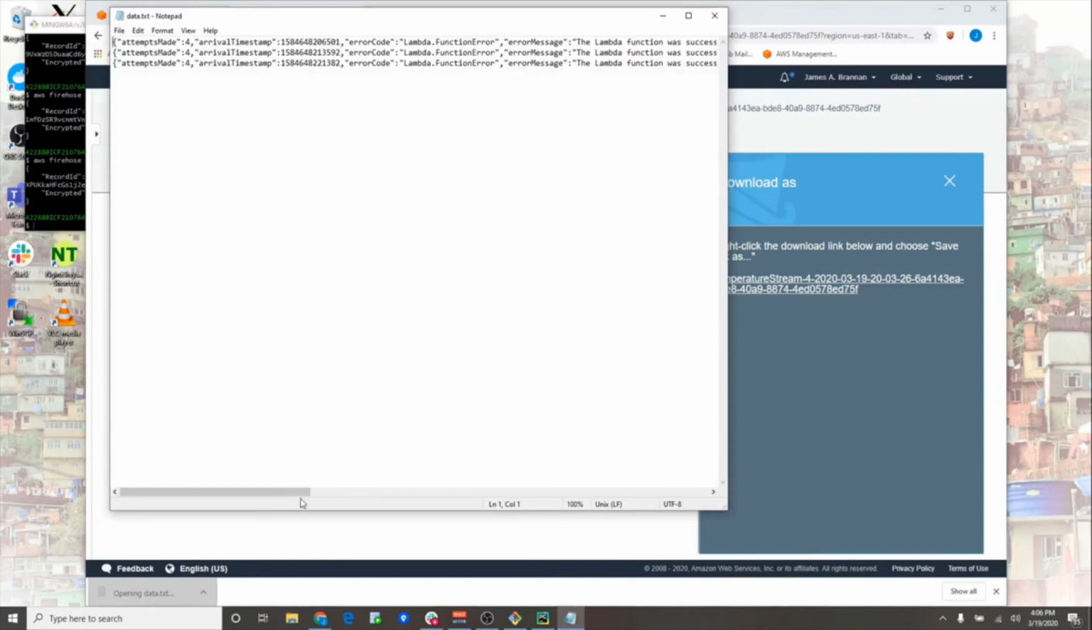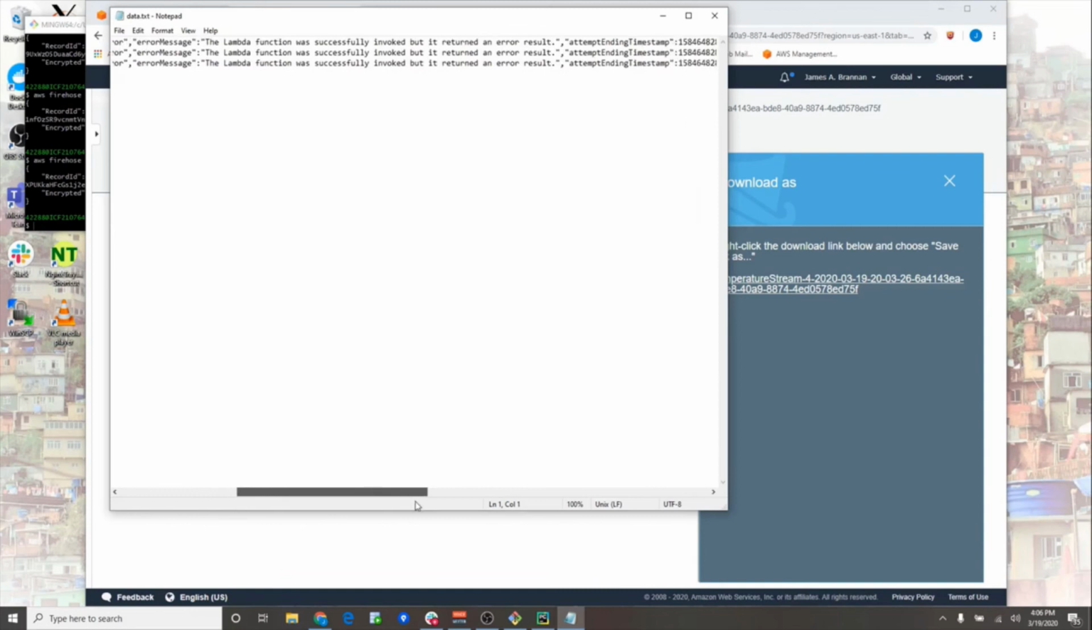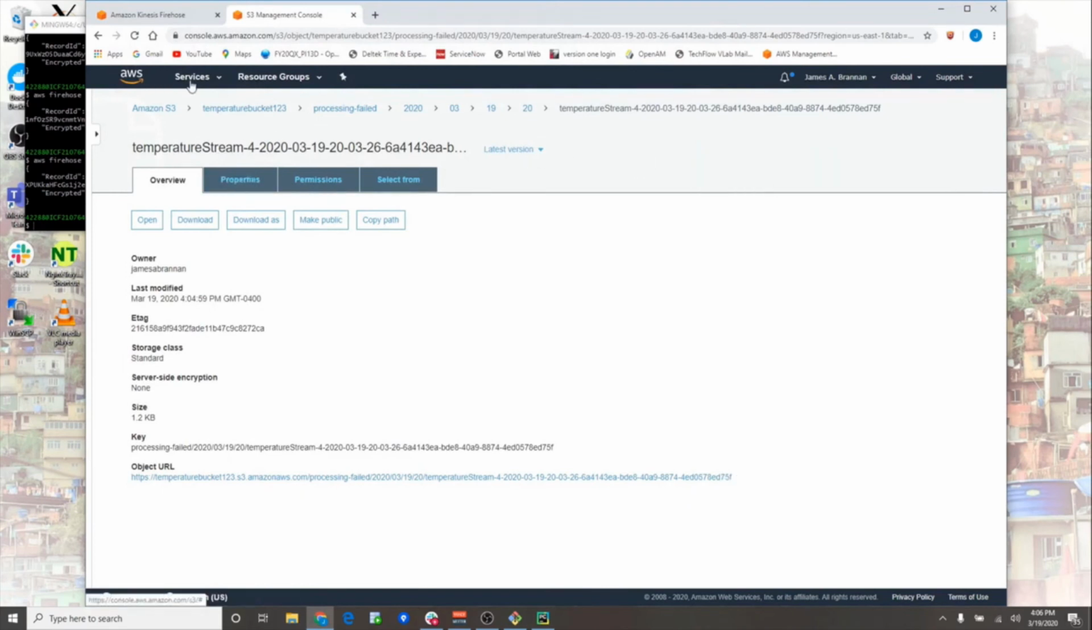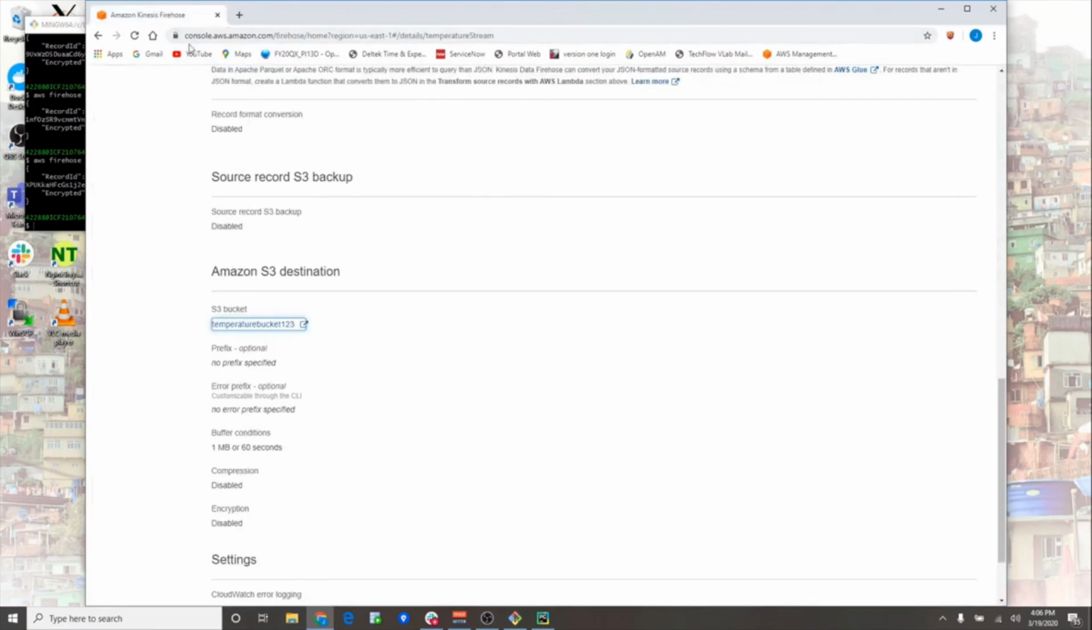Attempts made for arrival timestamp, error code. So the Lambda function was successfully invoked, but it returned an error result. But we have no idea what that error result is. So we know that the Lambda function has an error. So, okay, let's go to our Kinesis Firehose.